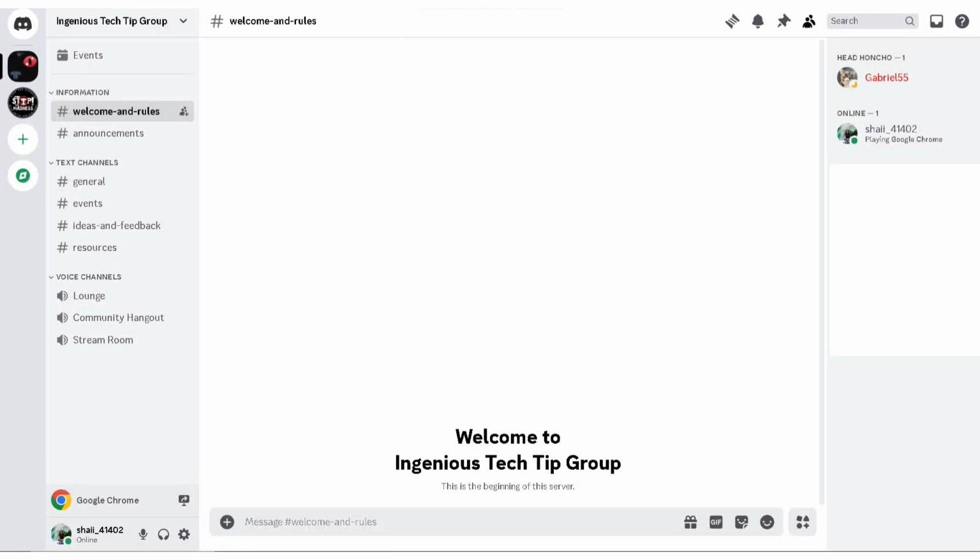In this video, I'm going to show you how to enable and disable game activity on Discord. Now to get started, the first thing that you will need to do is to open Discord on your device. So as you can see on the right side of my Discord page, under my name, you'll be able to see the app that I'm currently using on my laptop.